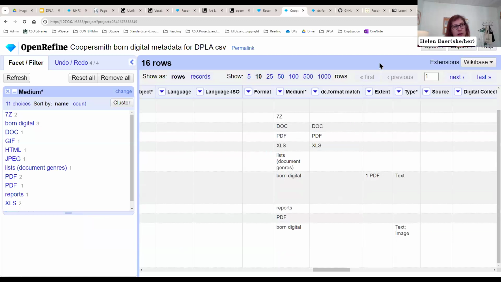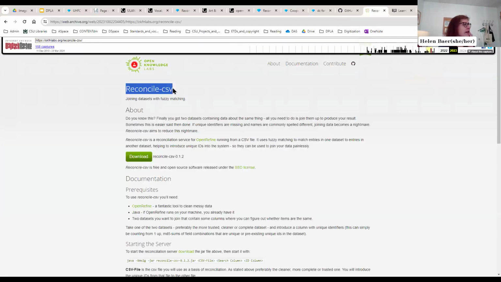And if you do it this way, you're not going to get the super fun OpenRefine functions that you normally get. But have no fear. Like I said, there is an extension called reconcile-CSV, and if you install this with your OpenRefine, it will give you some of those nice functions back.